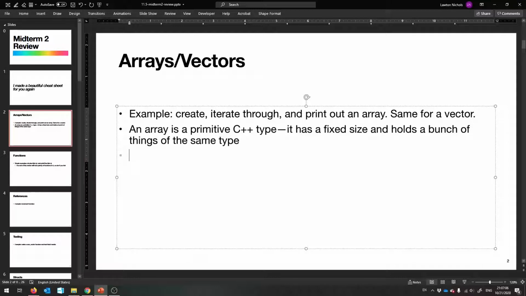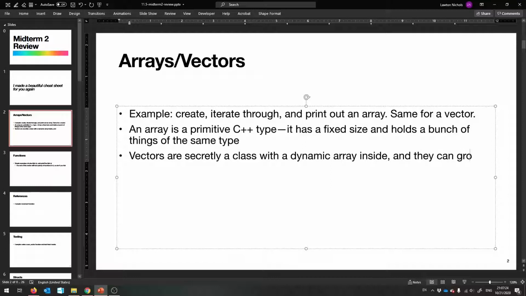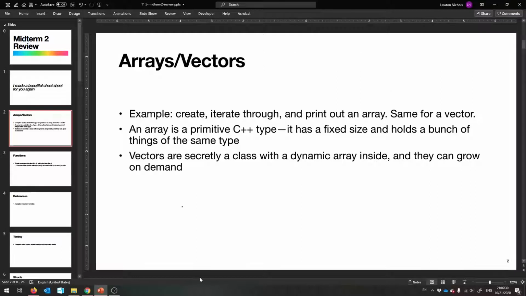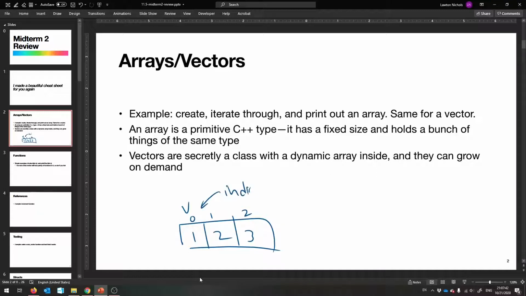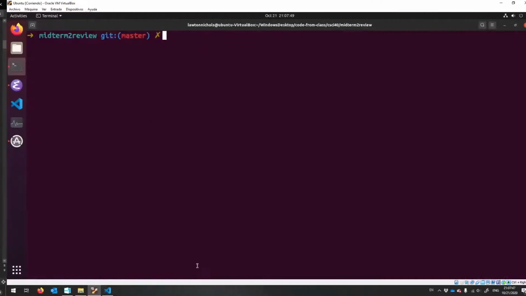And vectors, of course, can grow. It's got a heap array inside secretly, and they can grow as you wish. Okay, so deep down in memory when we draw them, it's like, here's our vector v, or our array, arr, and it's got a certain number of things in it. Remember that the indices start at 0.